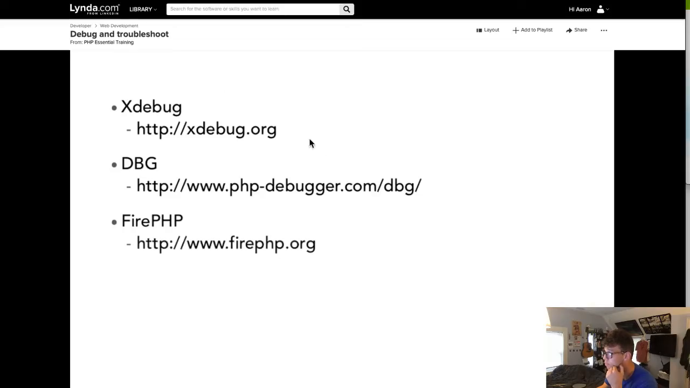And then the last one is FirePHP. And this uses Firebug for Firefox. So if you're familiar with Firebug, it's a useful, popular add-on to the Firefox web browser that gives you more information about what's happening on a web page. And FirePHP enables you to log debug information to your Firebug console from your PHP application. So that can also be really useful.